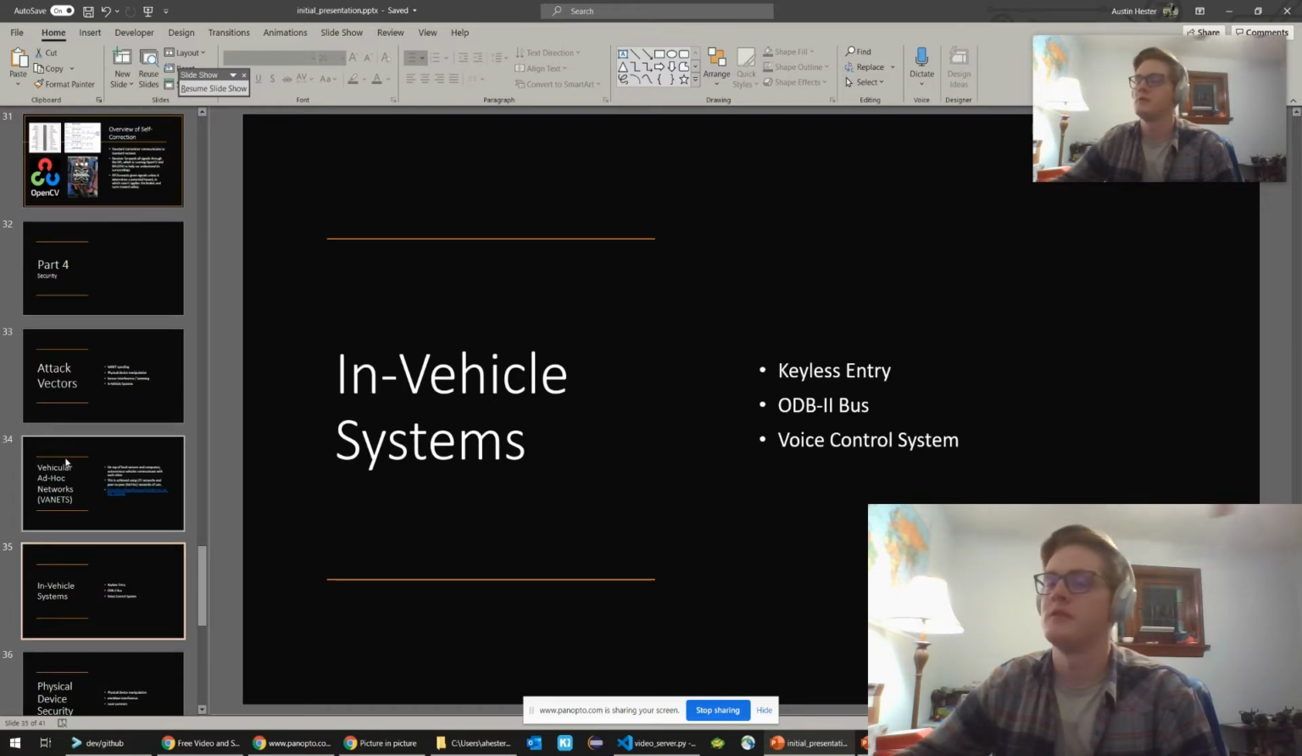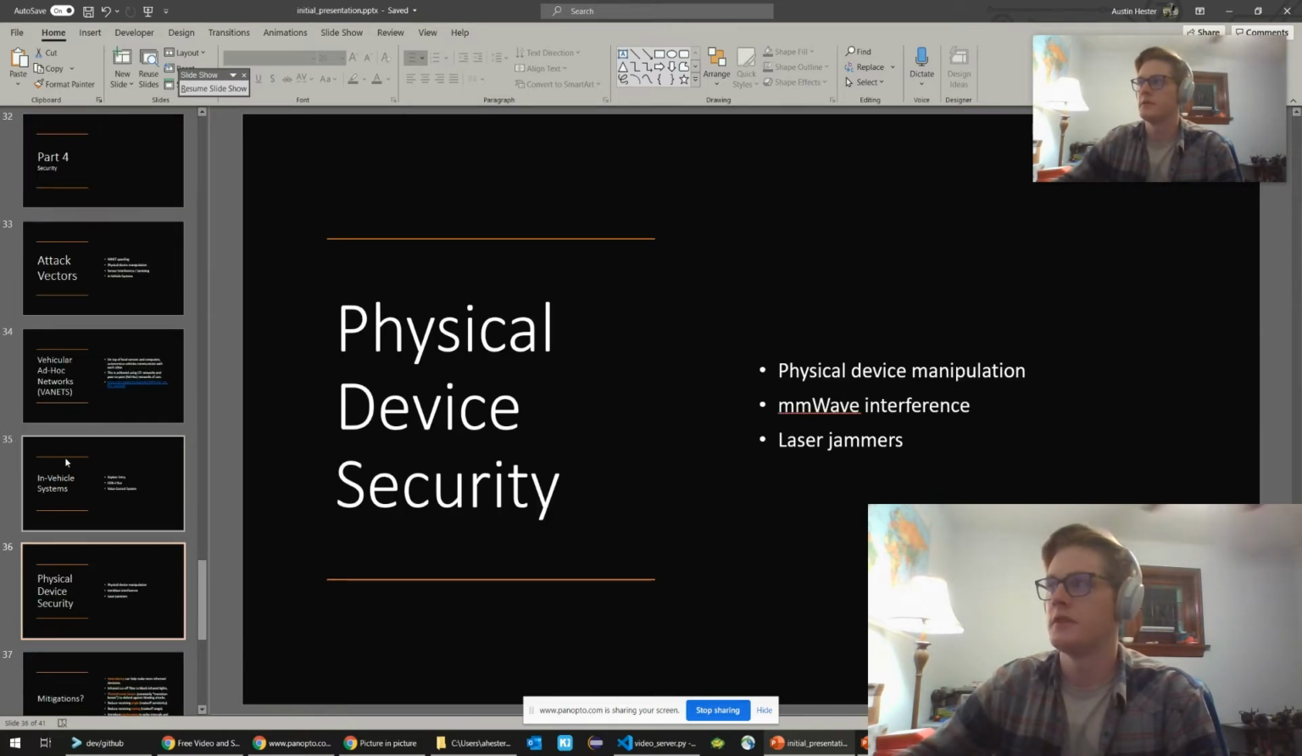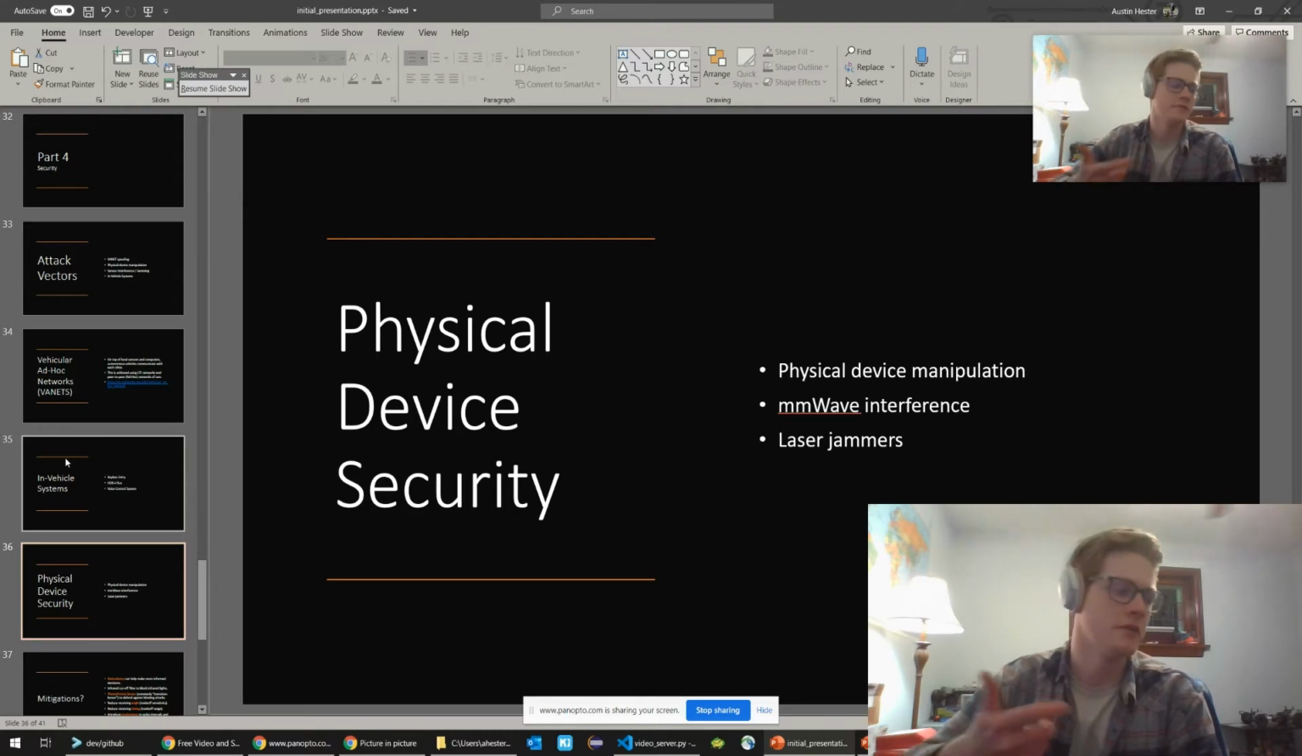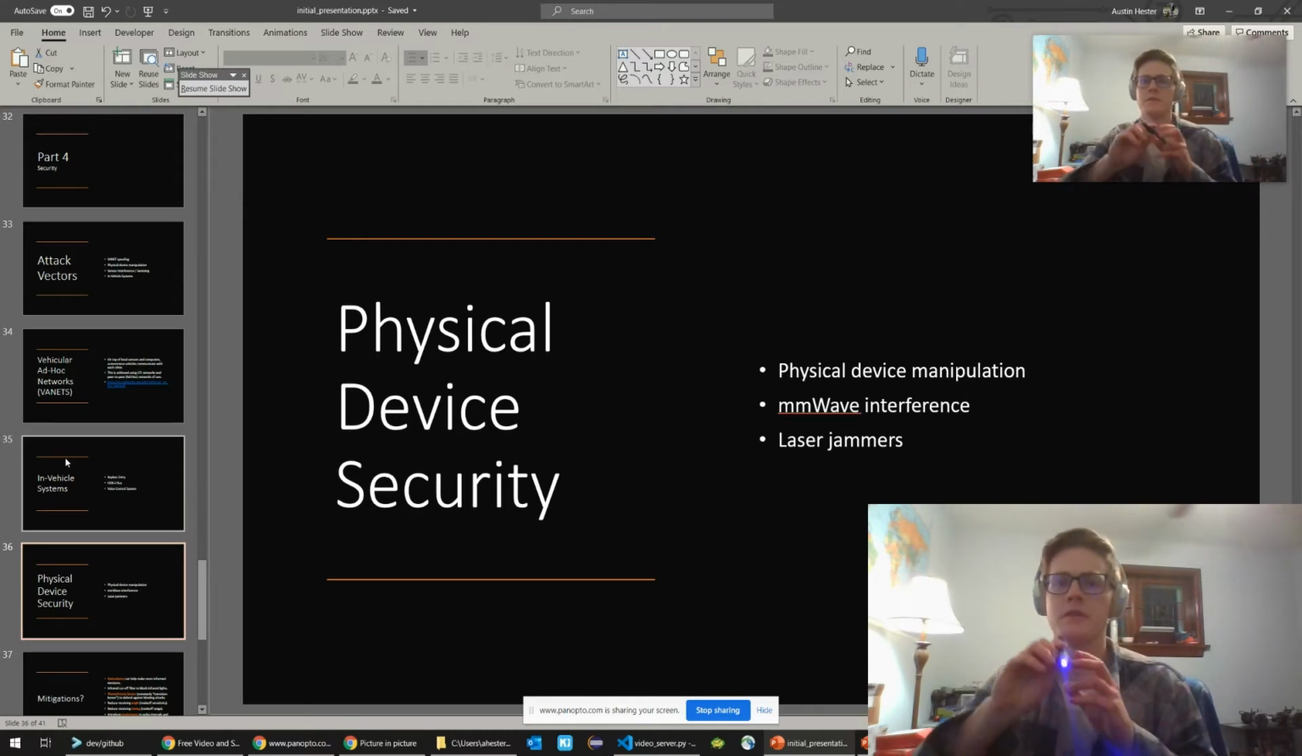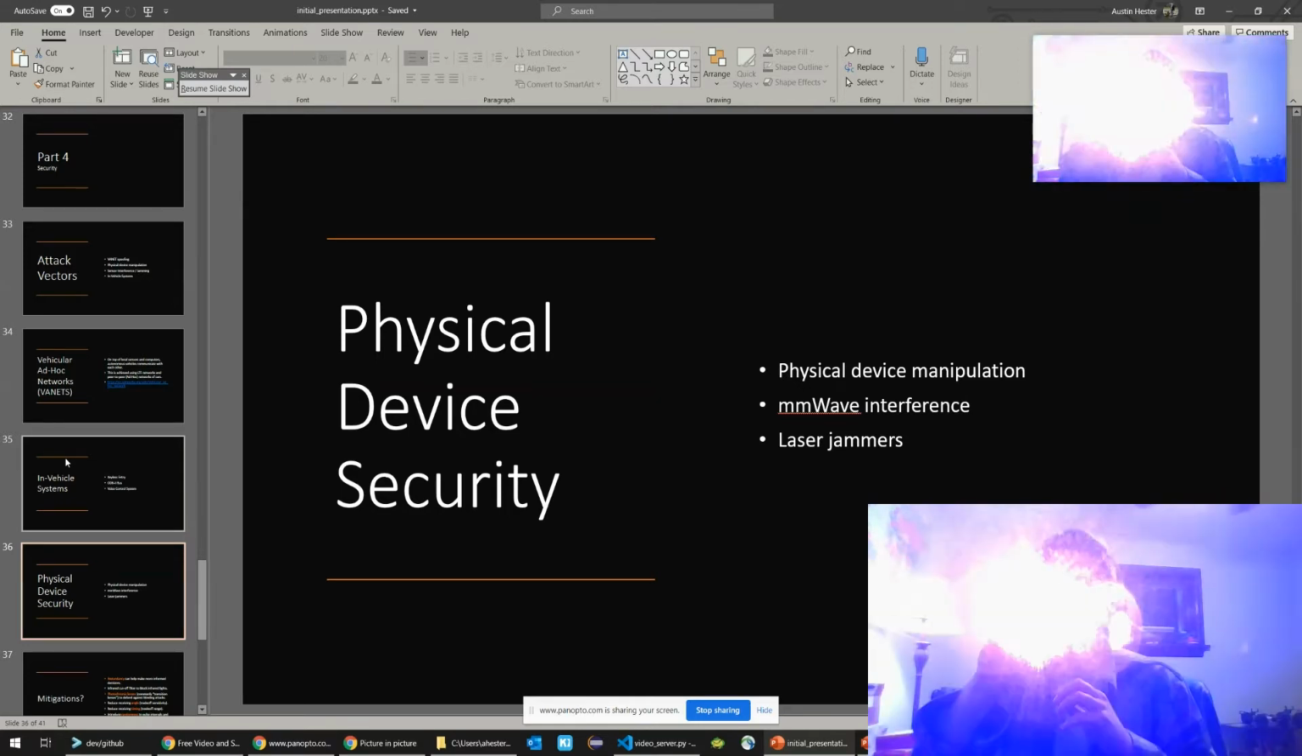In vehicle systems, the keyless entry, the OBD2 bus, and voice control systems are some of the more common attack surfaces for in-vehicle systems. So physical device security: we have physical device manipulation, like wave interference, sound interference too, and laser jammers. A laser itself is a laser jammer if it's the same frequency.